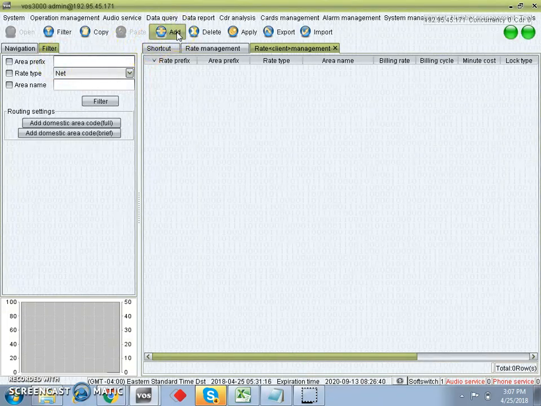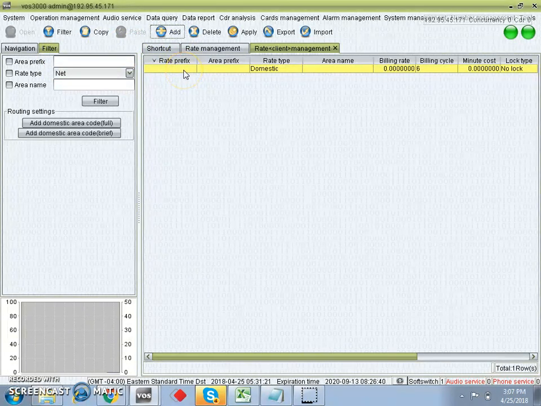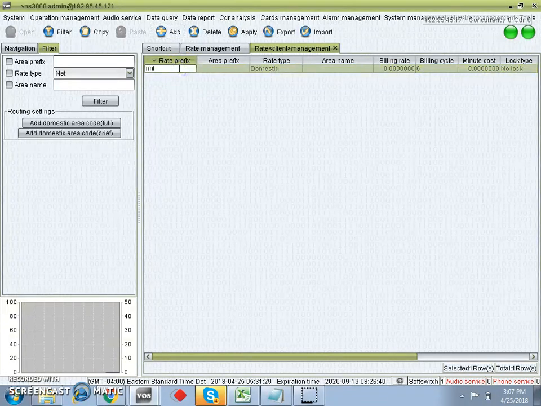So I just clicked on the add option. As I said, we have given him 00 prefix, so I added 00 prefix for the India route and 91 is for the India country code. Rate type will always be international. It will not take area name by double clicking. You have to add area name in another window, which I will tell you after then.